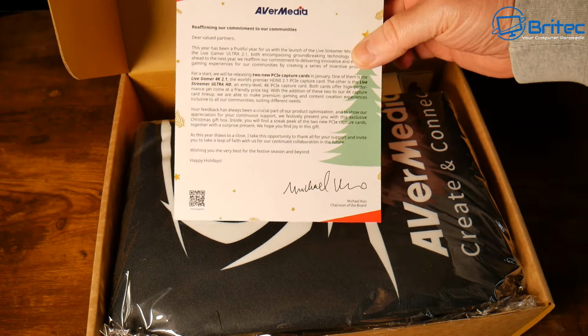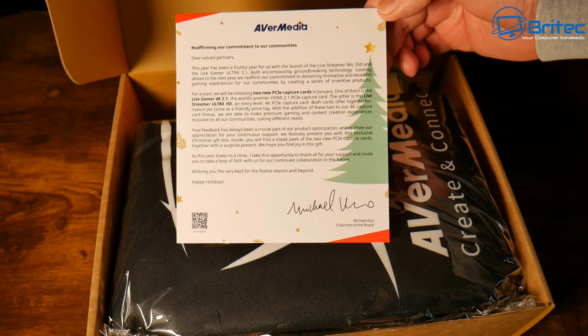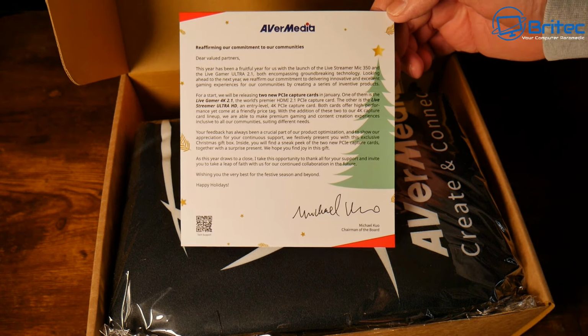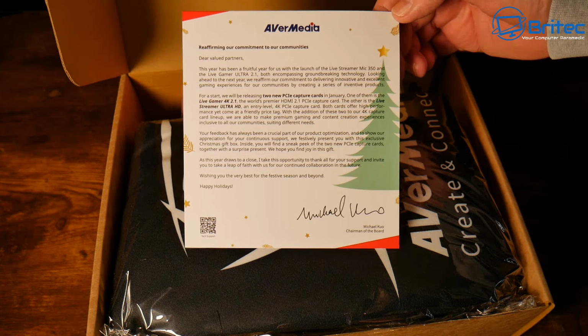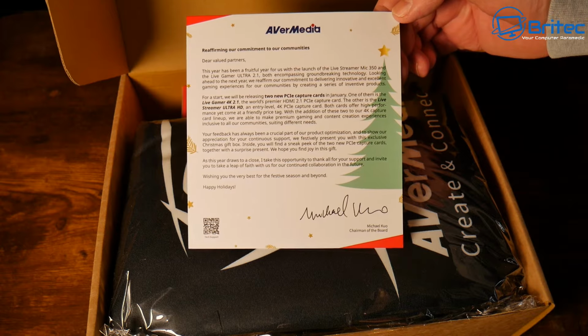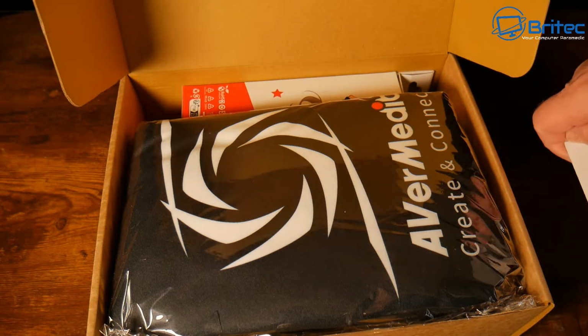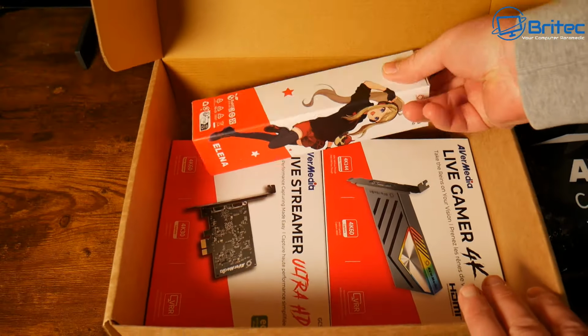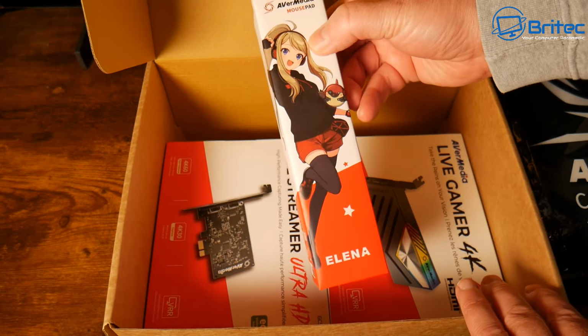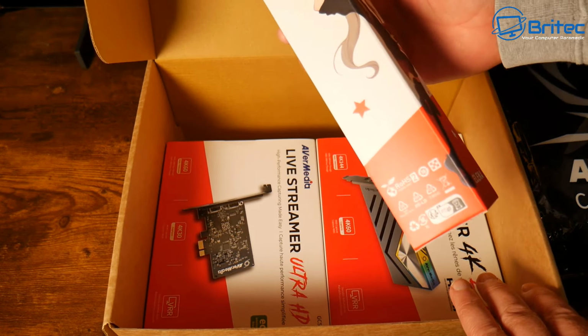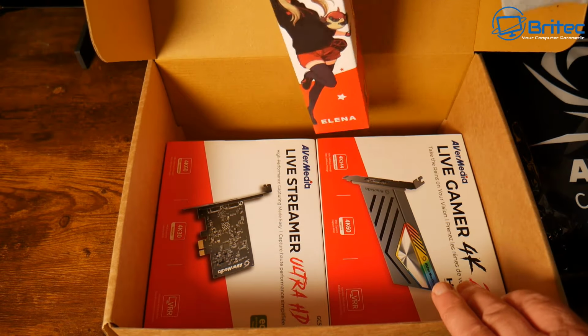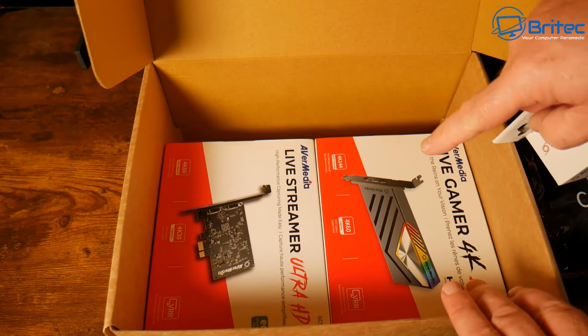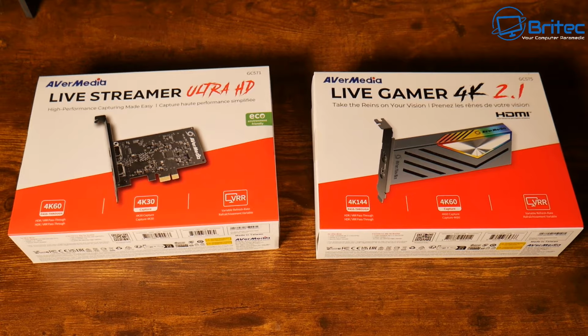It's got a top in here and a welcome card, as you can see here, which is a very nice touch. Inside this box, there is a couple of capture cards and also a mouse mat. We're going to be taking a look at one of the capture cards in more detail in this video. So as you can see, we've got the mouse mat here and a couple of capture cards, which I'm going to get out, and I'll show you both of these because they do offer also external capture devices as well.